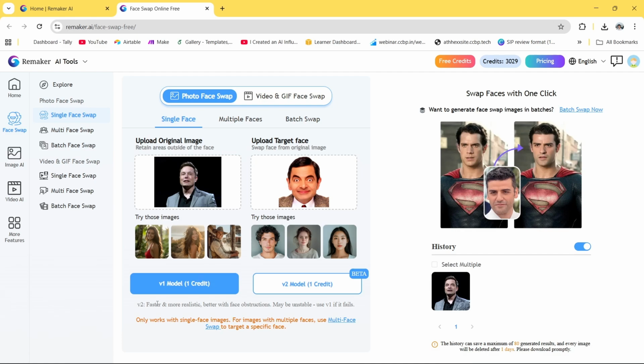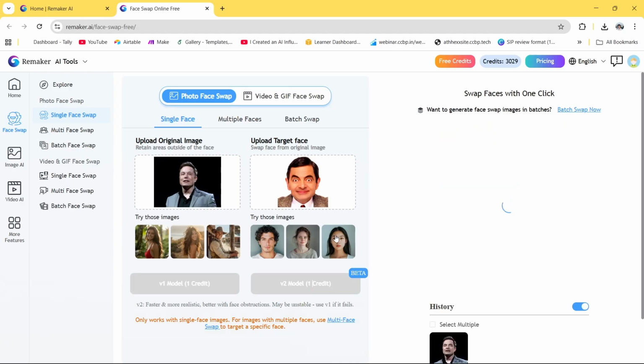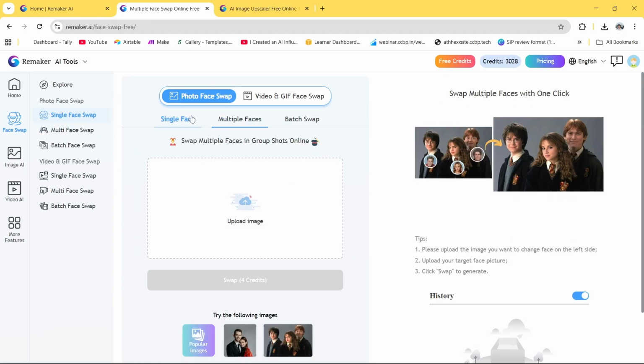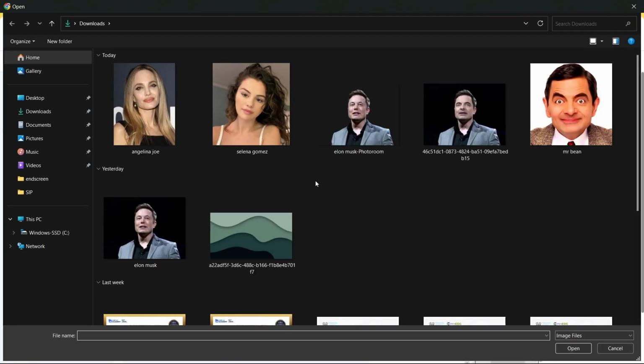So basically we get the V1 model and the V2 model, and the V2 model is probably faster and more realistic. So let's try with it, and trust me guys, it takes just a few seconds. Okay, just a few seconds to generate the pic, and as you can see the comparison here, it's absolutely mind blowing, isn't it? This is one of the easiest interfaces by which you can face swap, and it's easy to use too, right?